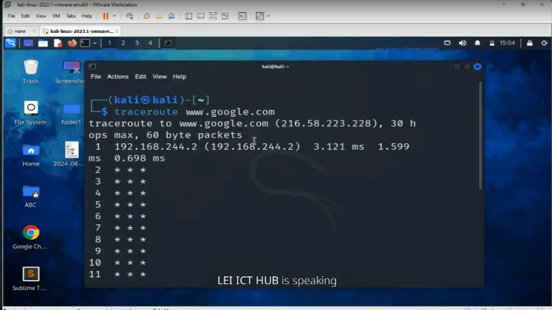I just hope that we are following. So in a situation where the packet encounters a problem during transmission, this ICMP will give you the error report of what happened along the way.